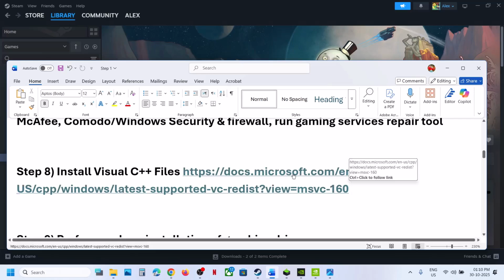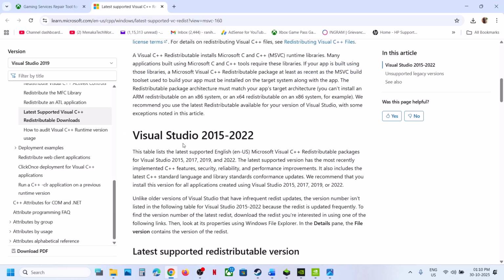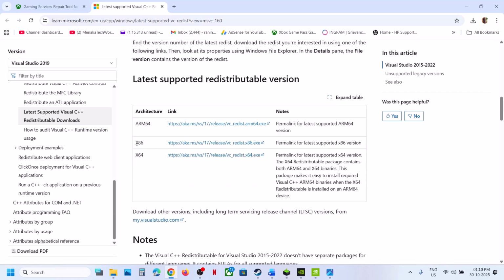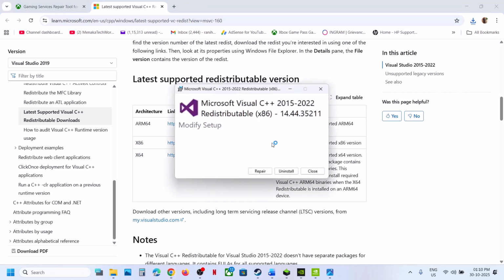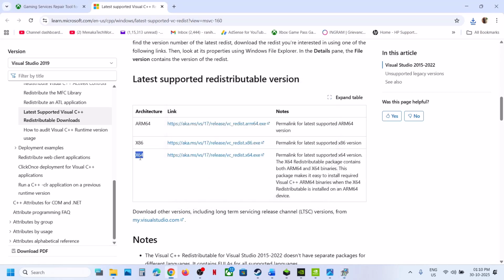Now for this, you can go to this Microsoft link. The link is provided in the video description. It will take you to the Microsoft website. Scroll down here, you can see Visual Studio files. Now you have to download this x86 and x64. You have to click on x86 and x64, both the files. Now click on it. If you see the repair option, click on repair. If you see the install button, hit install, click on yes to allow.